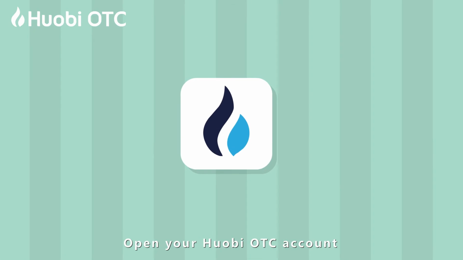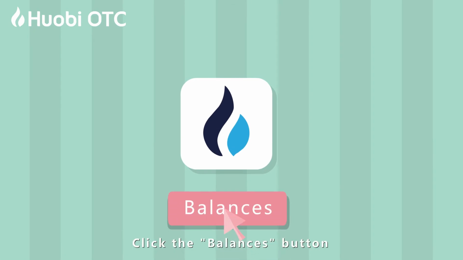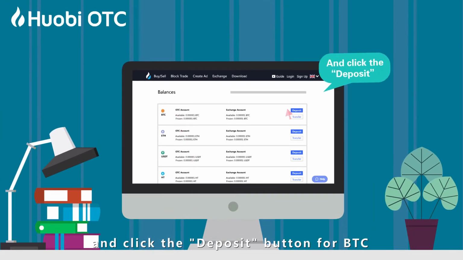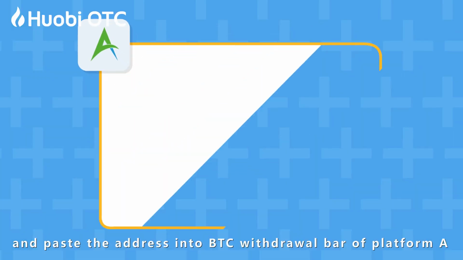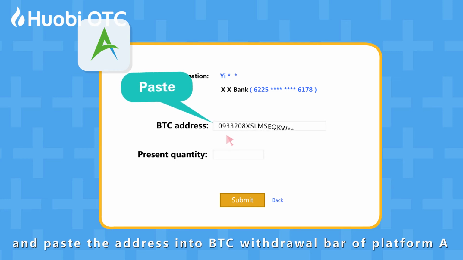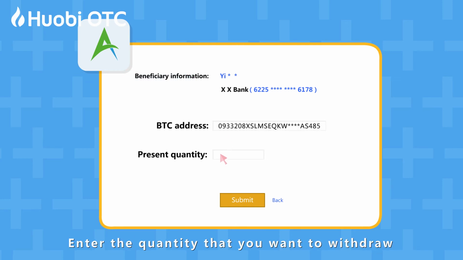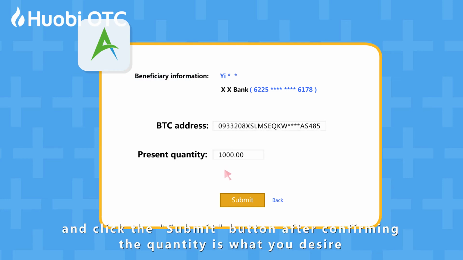Open your Huobi OTC account. Click the Balances button and click the Deposit button for BTC. Click Copy and paste the address into BTC withdrawal bar of platform A. Enter the quantity that you want to withdraw and click the Submit button after confirming the quantity is what you desire.